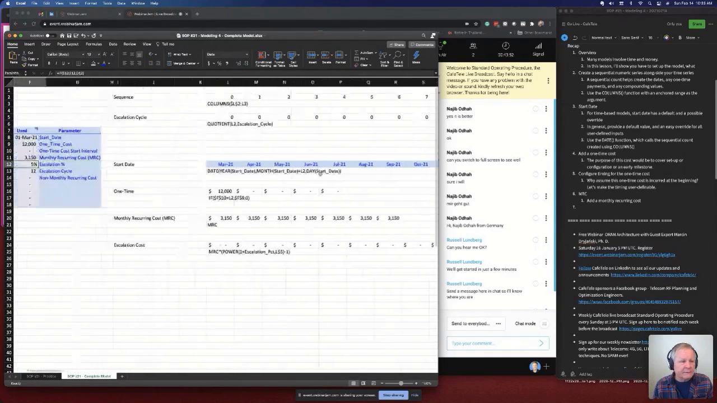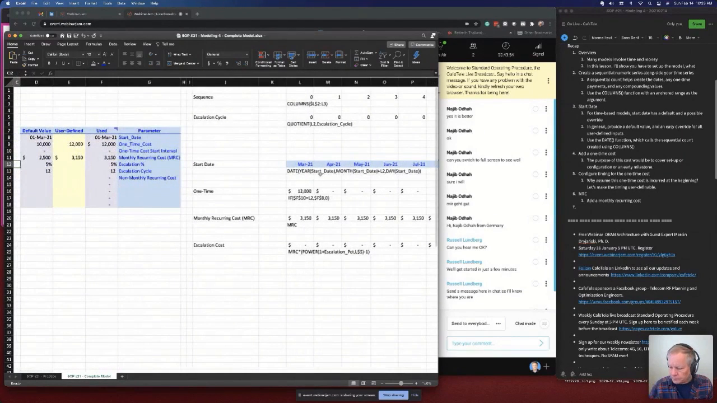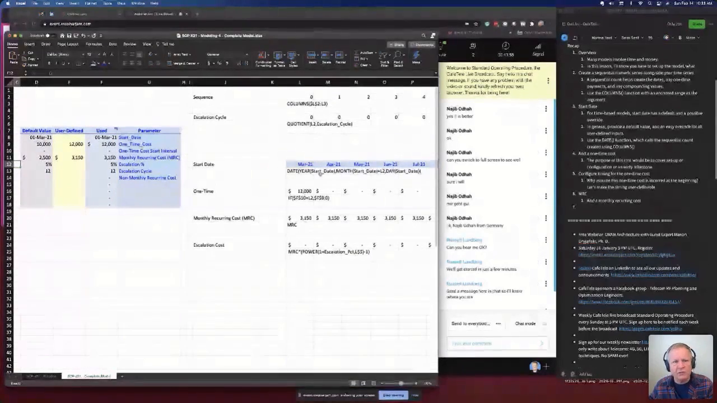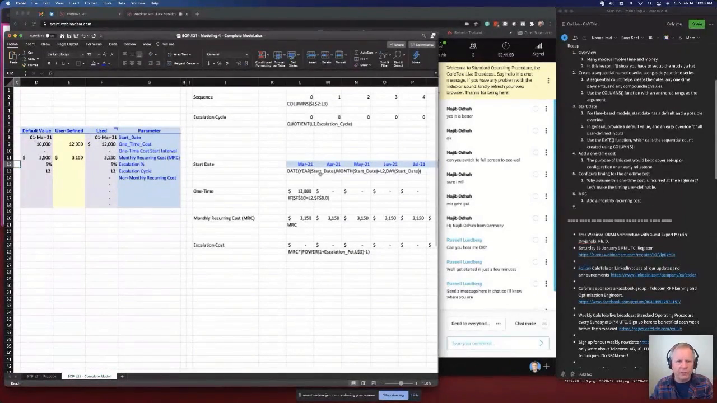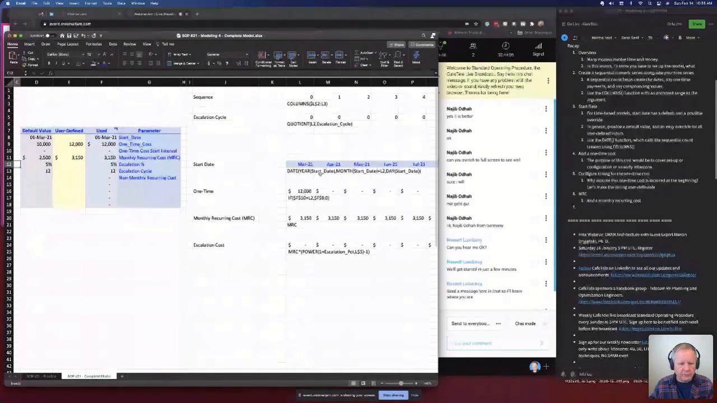So if you've done it really well, you can just change the values. You don't have to edit the formulas in your model when you're demoing it or presenting it, or making your own recommendation based upon the model.